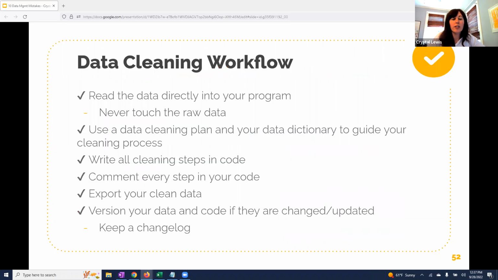And when you write code, you will follow this general data cleaning workflow. So you're first going to read your data directly into your program. Never touch the raw data. You always want to be able to go back to the data in its original raw form.